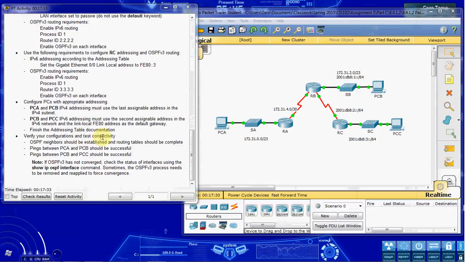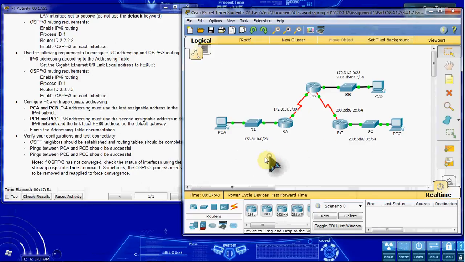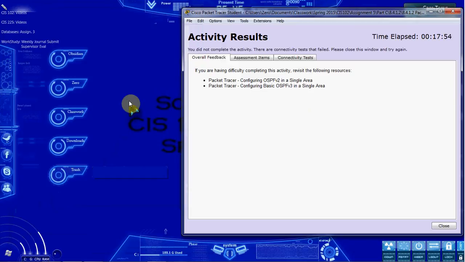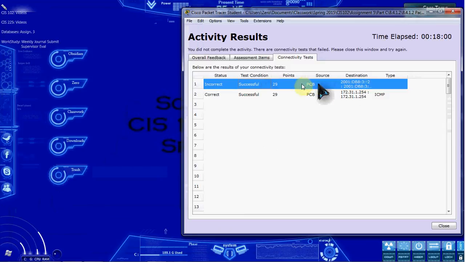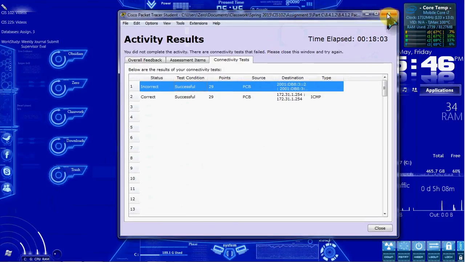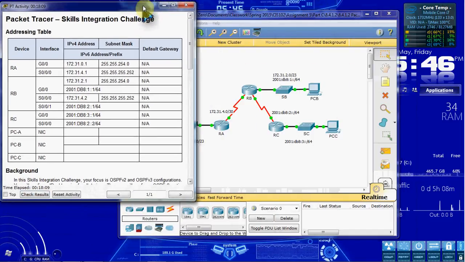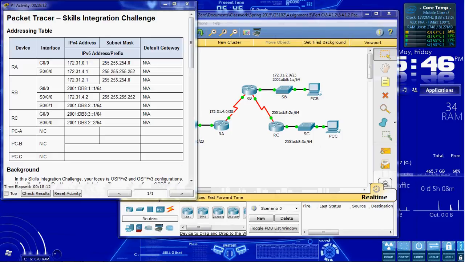I'm going to verify our configurations and test the connectivity. OSPF neighbors should be established, and routing tables should be complete, in theory. Pings between PCA and PCB should be successful. Pings between PCB and PCC should also be successful. And so this is about as far as I got last time I ran through this, where my configuration was good, but something about my connectivity was causing some problems. And it has to do with the IPv6, which is the OSPFv3. If it hasn't converged, then that may be the problem. Sometimes it has to be removed and reapplied.